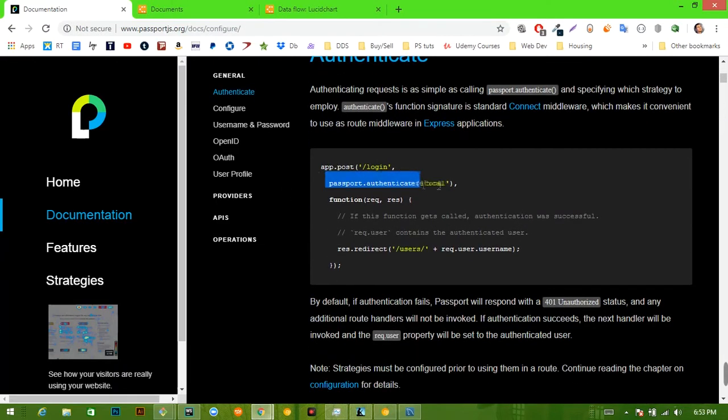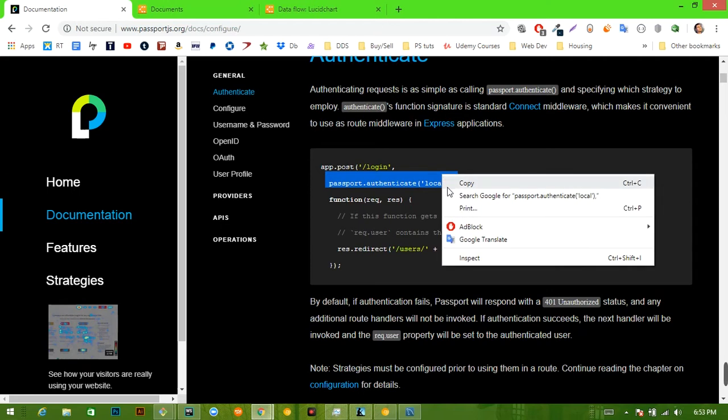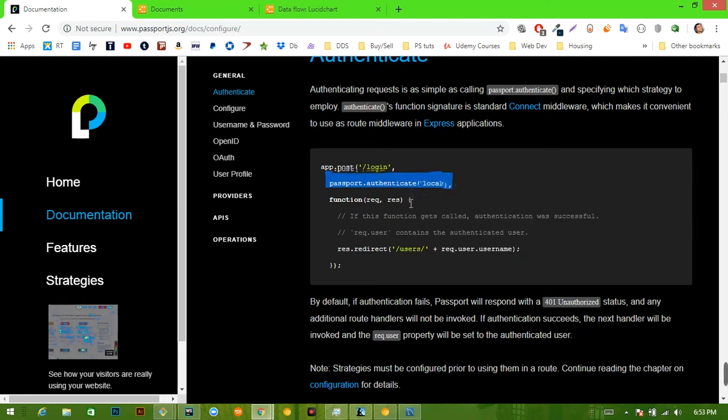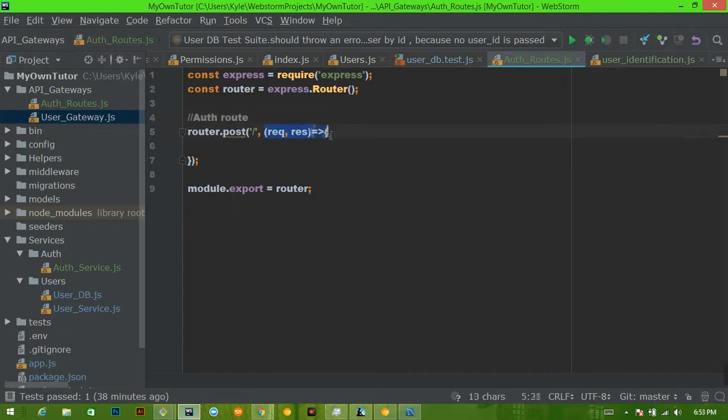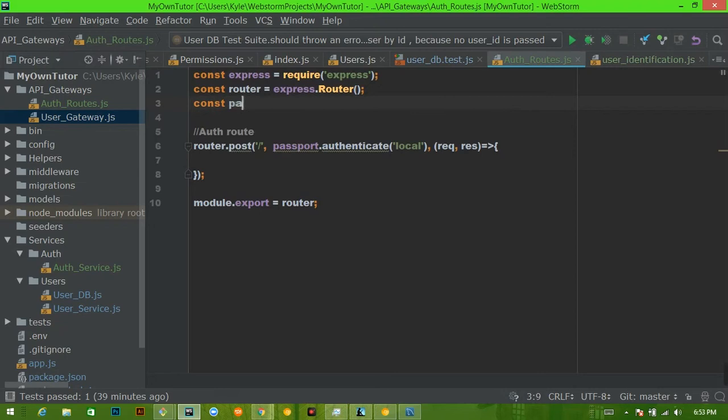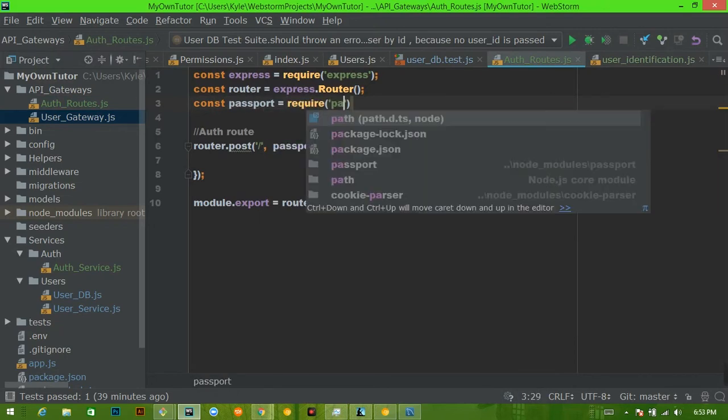So we want to call passport.authenticate. And in this case, they're using a local strategy. That's okay, that's what we're going to do. We see that we call it before the req and res, but after the route. So in auth routes, before this runs, we want this to run. So we'll need to require in passport, obviously. So const passport = require('passport').